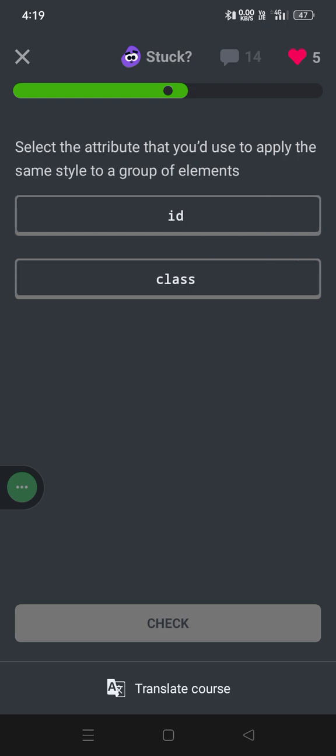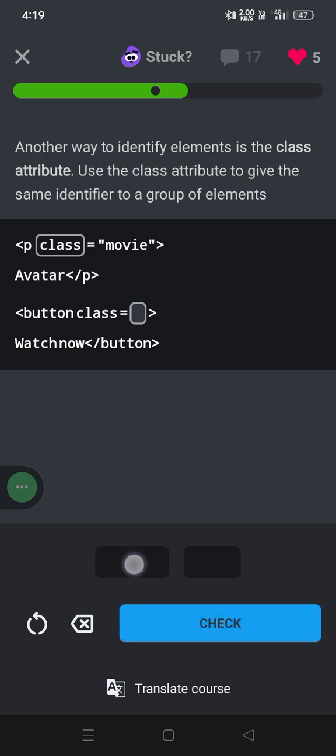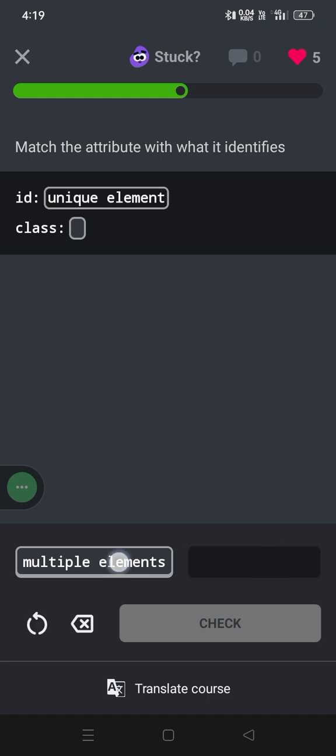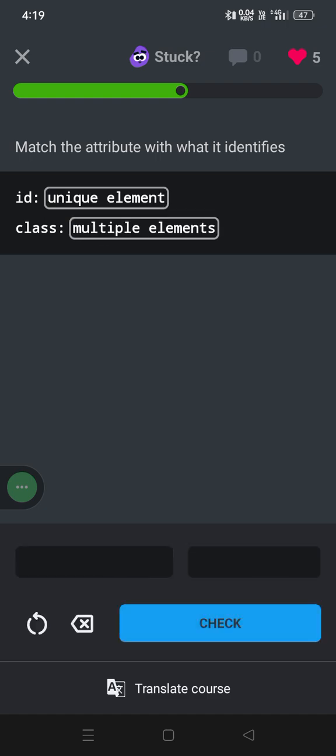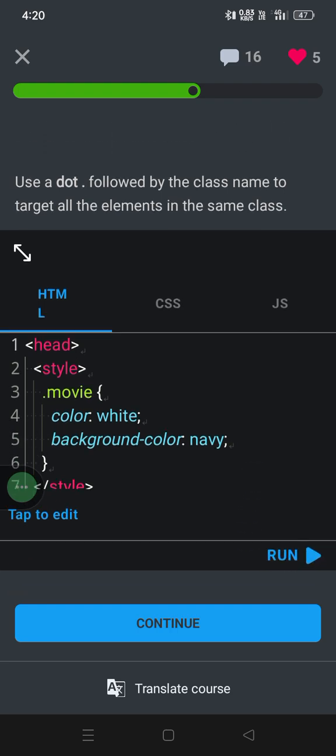You saw this in the last questions. Here is the same class name, but ID has a unique element and class is for multiple elements. You can create styling rules for a group of elements in the same class. Use the dot followed by the class name to target all the elements in the same class.